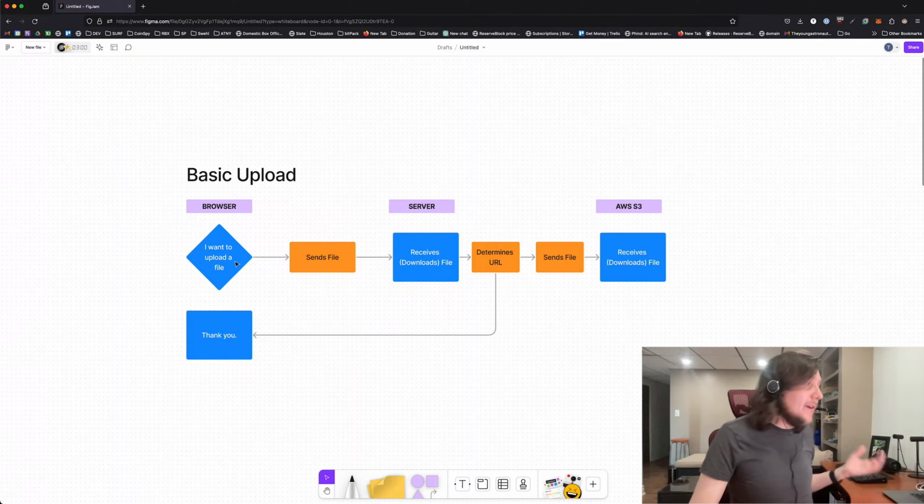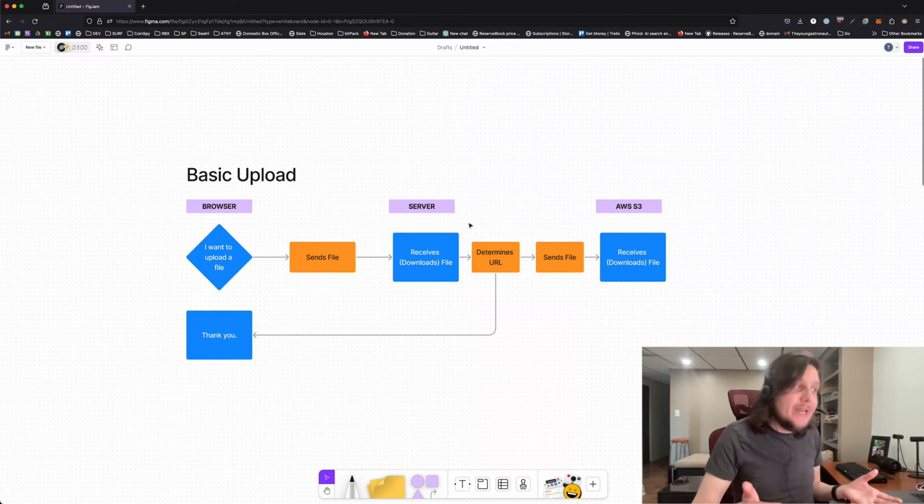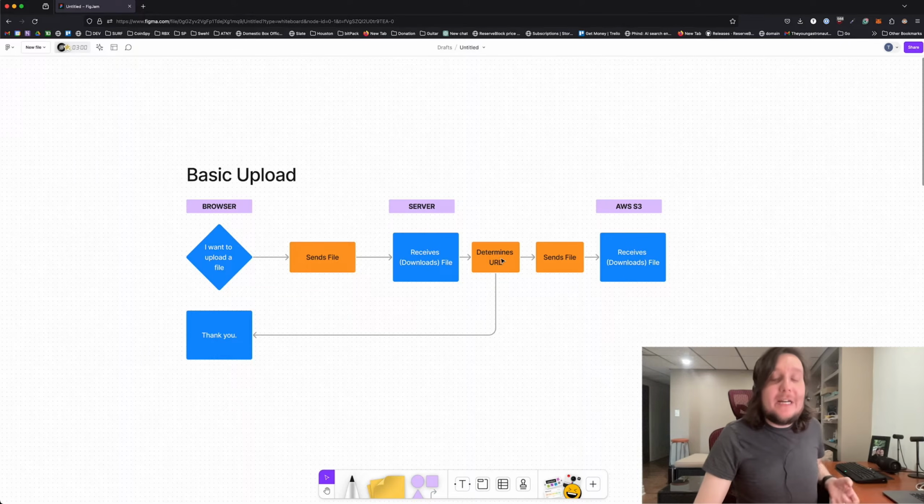The browser would be like, hey, I want to upload this file. They send the file to the server. The server essentially receives it, but we can also think of it as downloading it, because every time an upload is happening, a download is happening as well. Now, in an ideal world, the server can also determine the URL of what the final upload will be at this point and send it directly back to the browser to say, hey, here's the URL. It might not be ready yet, but here's the URL. Store this, do what you want with it.